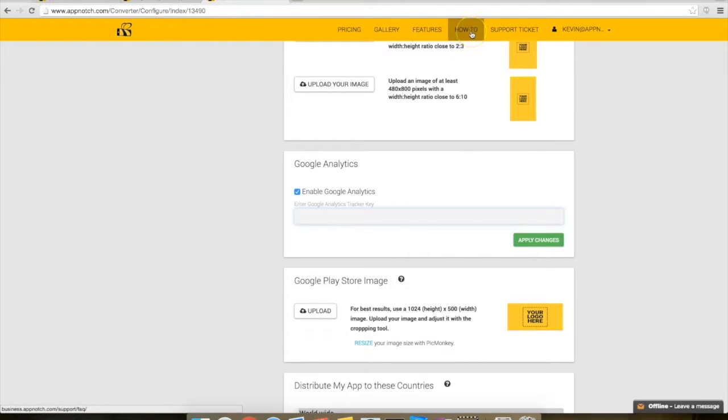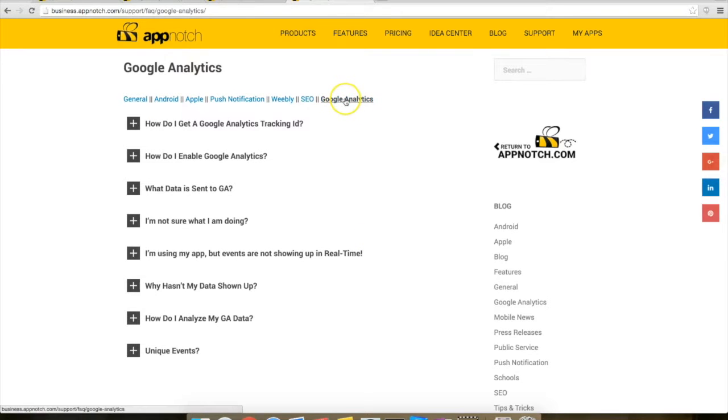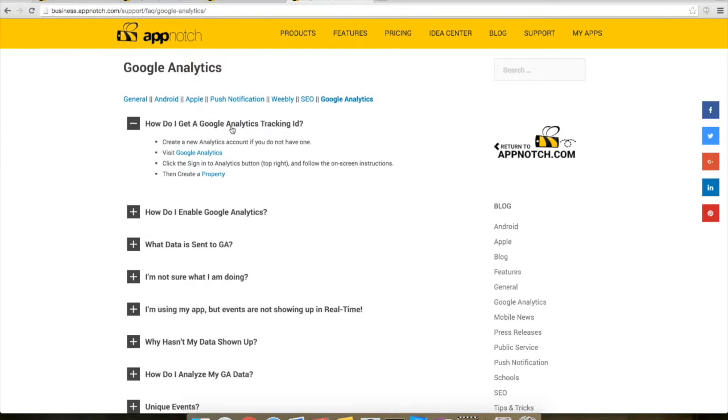So what I'm going to do is go to our how-to section and click on the Google Analytics tab. This here explains how to use Google Analytics and how to create an account. So how do I get a Google Analytics tracking ID? You can create a new Analytics account if you do not have one, just by visiting Google Analytics. Then we're going to create a property. So let me click here, Google Analytics.